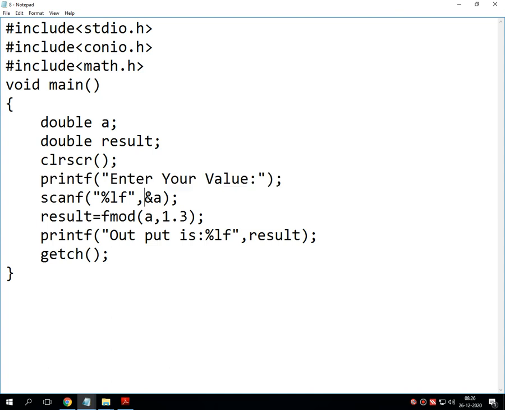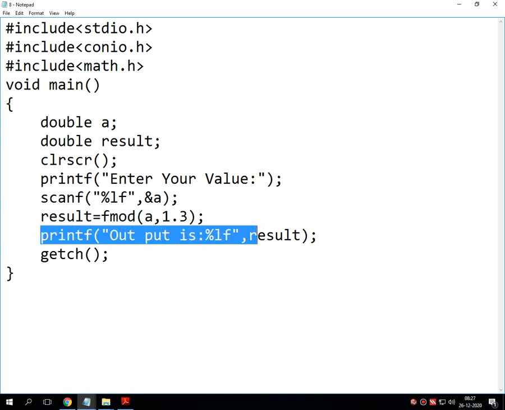Whatever value the user enters is read and stored inside the variable called a, and then that a is passed as a parametric value into the fmod function. The fmod function divides and finds the modulus of that particular value with 1.3, and it stores it inside the resultant variable called result, and then this last printf statement will print that output onto the screen.